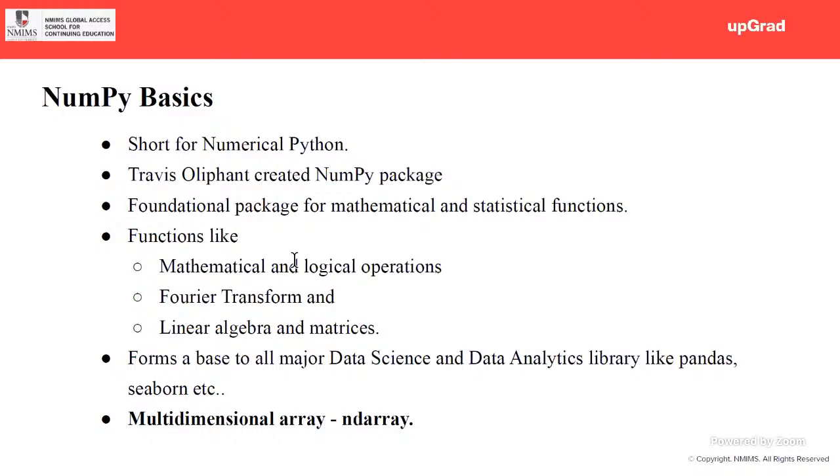And as I told you before, the main data structure is a multi-dimensional array, which is called an ND array. If you don't understand what an array is, I'll explain it as we go ahead.